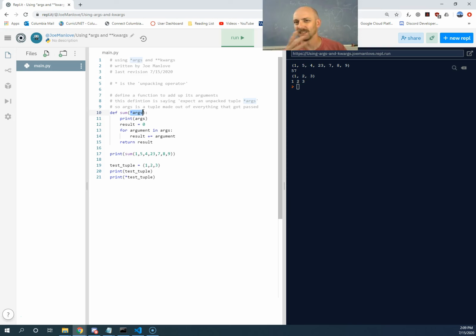Does that make sense? Hopefully. This is a bit confusing. So what this is saying is expect to get a loose collection of numbers. Just expect to get some numbers and call them the unpacked version of args. So packed up, they're a tuple. I hope that made some sense.